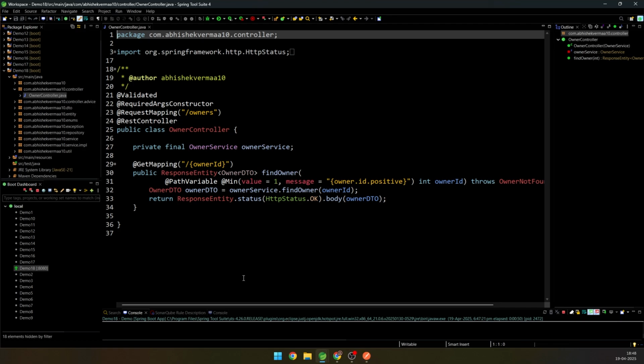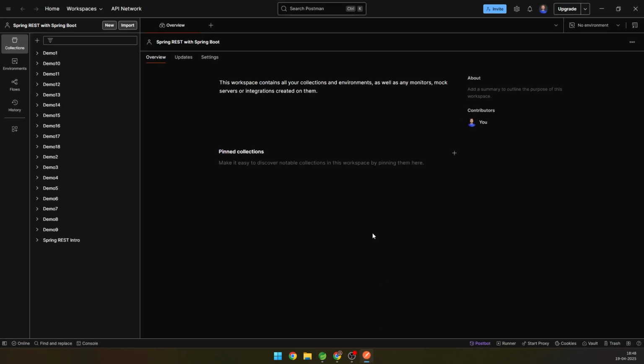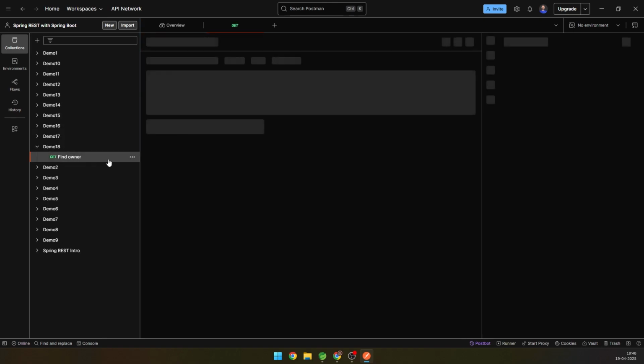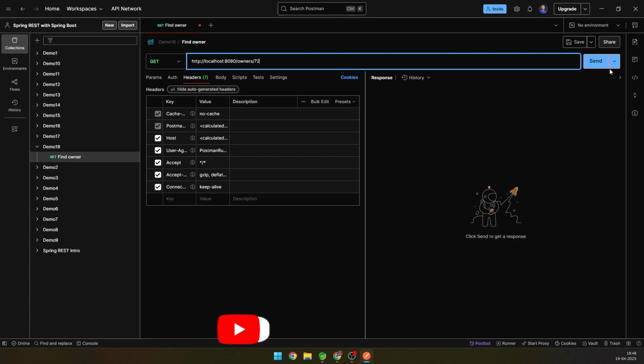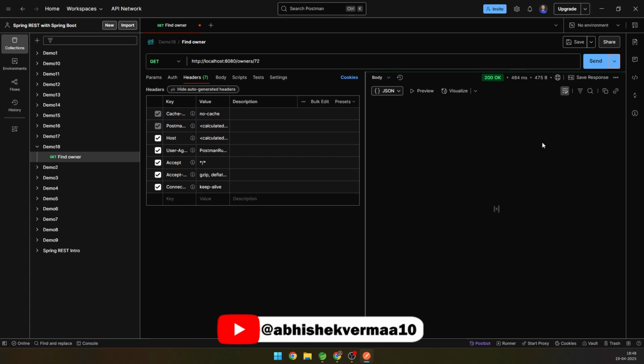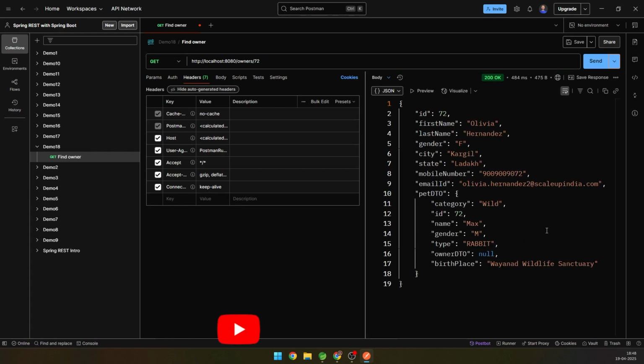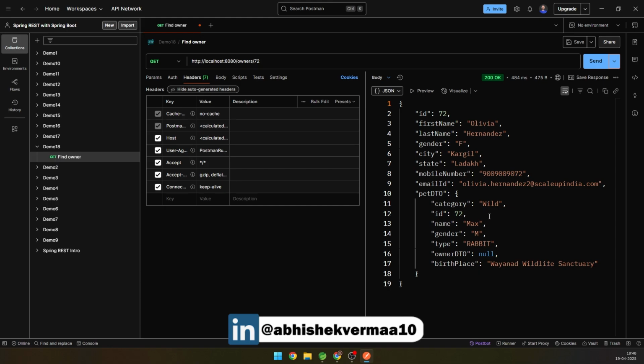Okay, so now let's go to Postman and see what this API can do. For this, we will directly go to demo number 18, just one API. You have already seen this earlier also. First of all, let's try with 72. For 72, you see that we are getting this kind of an output. This is a wild pet and hence we are getting birthplace and everything is in English only.